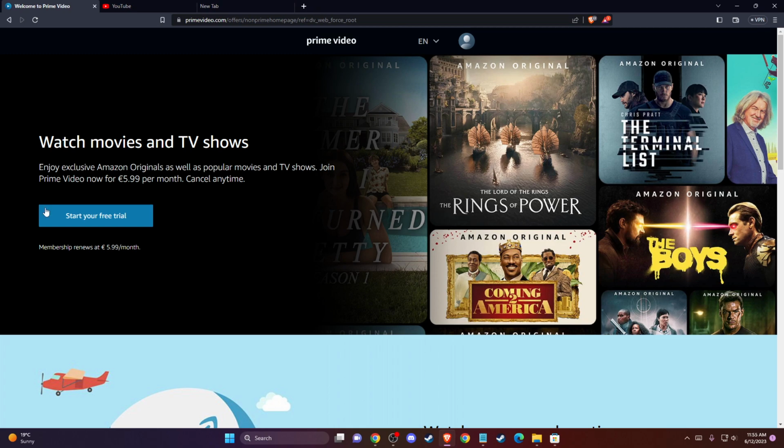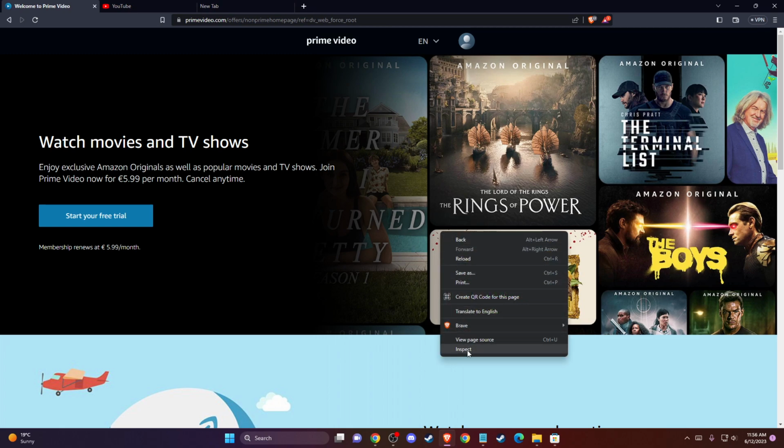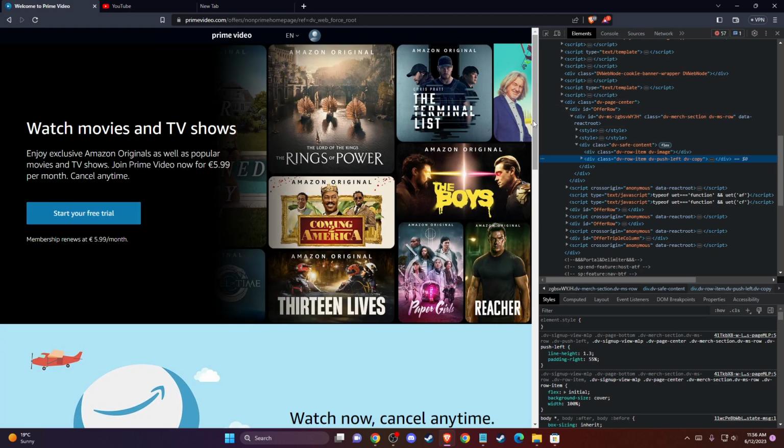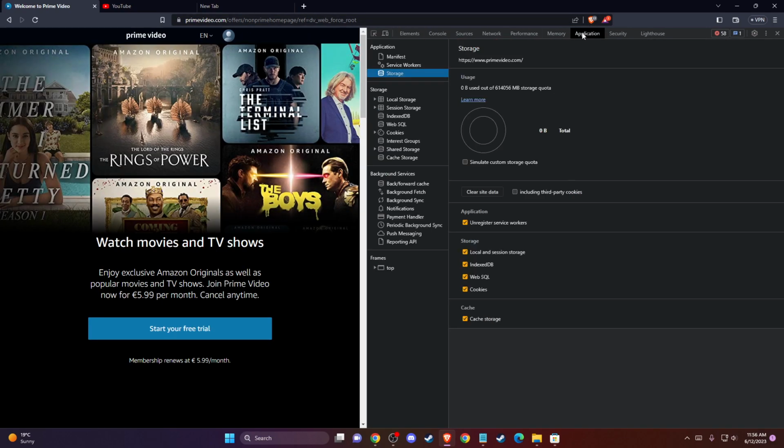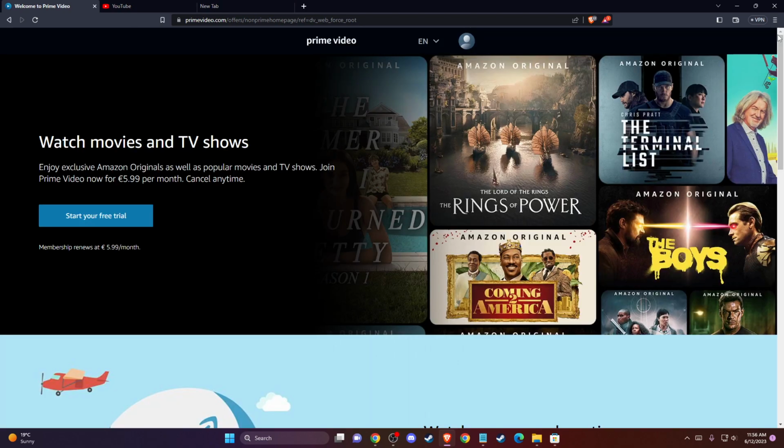So first of all, you need to go to primevideo.com and clear your Amazon Prime Video cache. To do so, go to the main page, right click on it, press inspect, and then expand this little menu until you see Application. Press on that, then press Storage, and then press Clear site data. Then refresh your page and look if the problem persists or not.